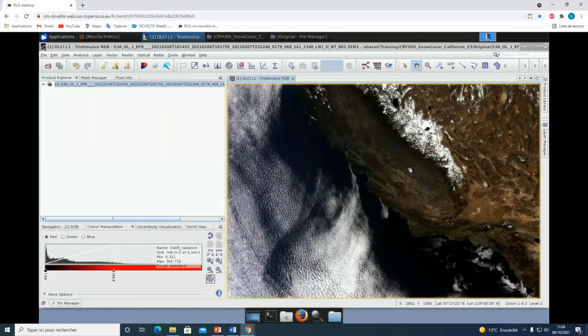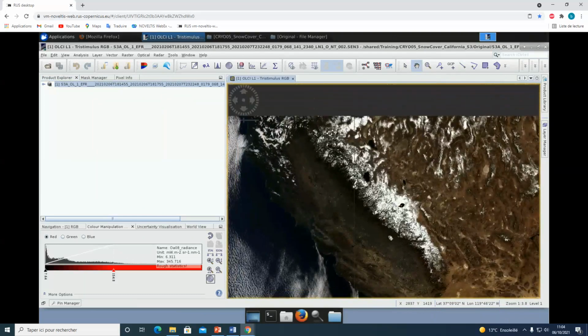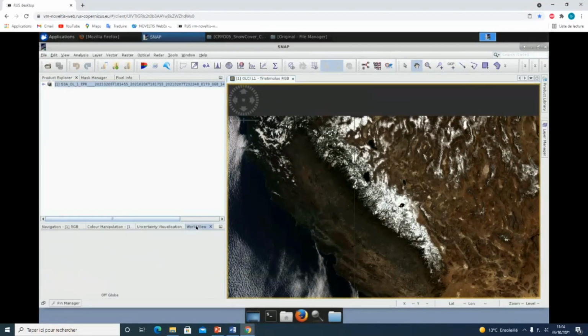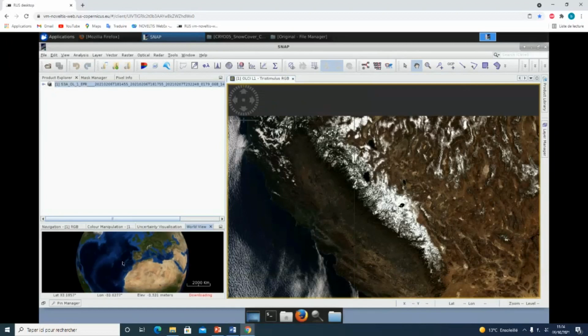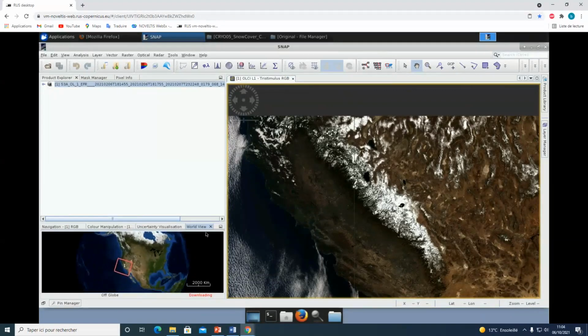Then drag the products to our area of interest. In the World View tab, you can move the globe and see where on Earth your product is located. So this gives us a similar view as the Sci-Hub. On the generated view, you can notice that most of the Sierra Nevada mountain chain is covered in snow on February 6th, 2021.